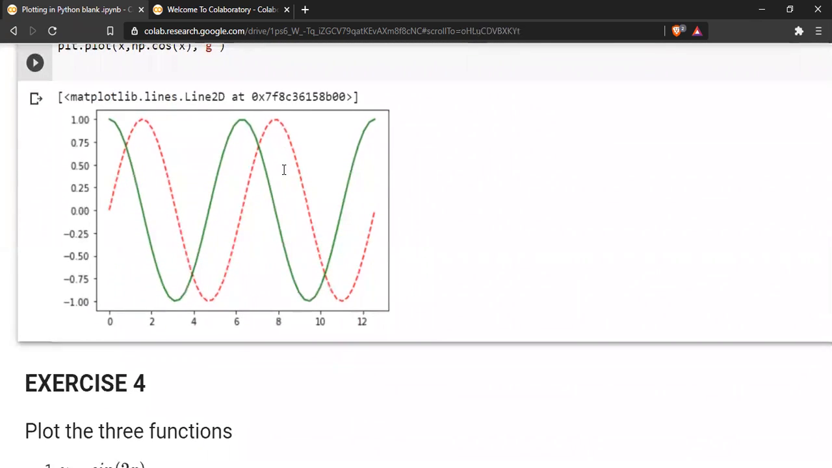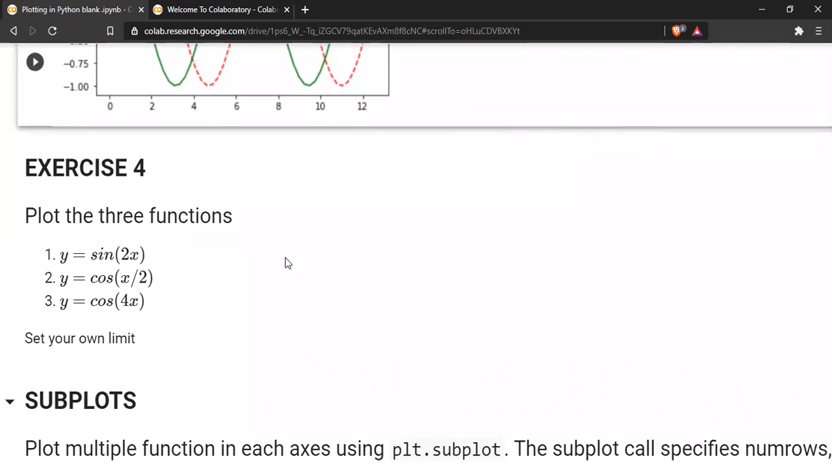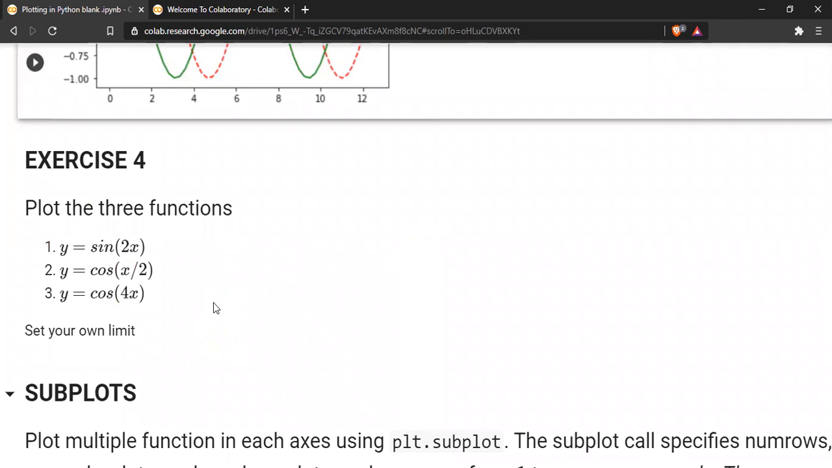Okay, exercise number 4. I want you to plot 3 functions. Take note, you have to put correct labels and a legend for this exercise number 4.